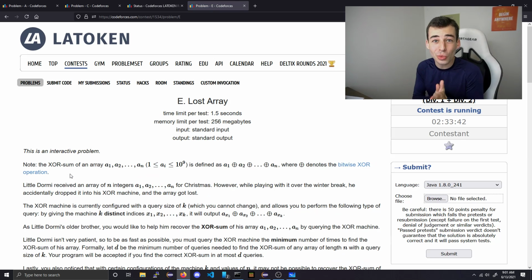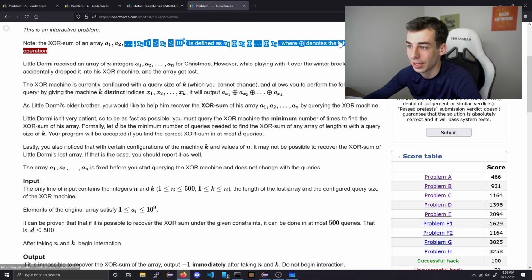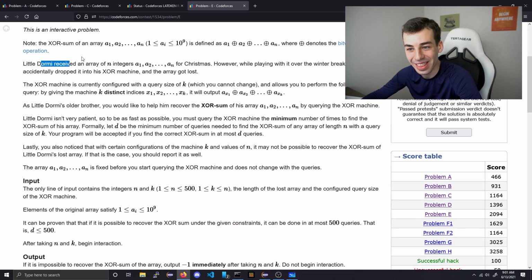Problem E, XOR. I love XOR problems. Watch me. Oh, another. Oh my goodness. When they said at least one interactive problem, I didn't think they meant it so seriously. Woohoo. All right. Notice the XOR sum of some array is the XOR of the array. Okay. Thank you very much.